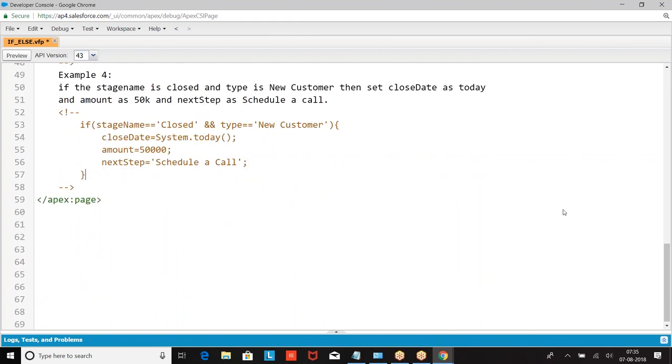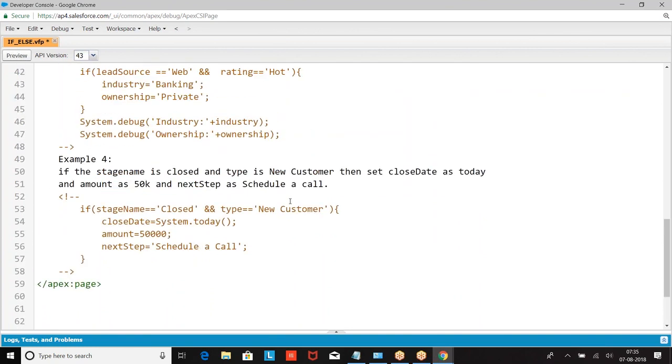So this system date means it will take the system date by default, right? System.today is today's date. Okay, thanks. Right, boss? I hope I'm good with this.